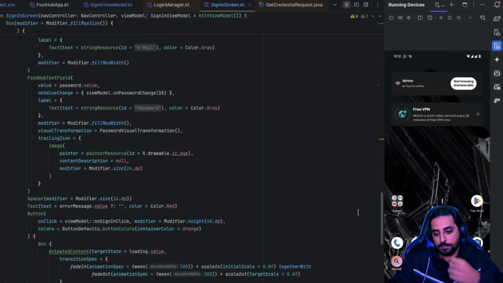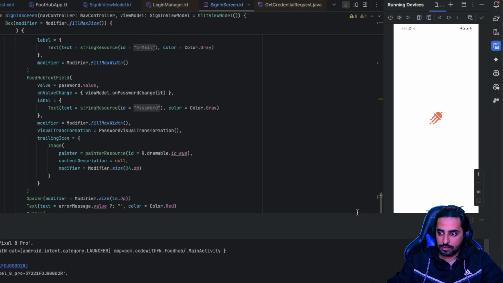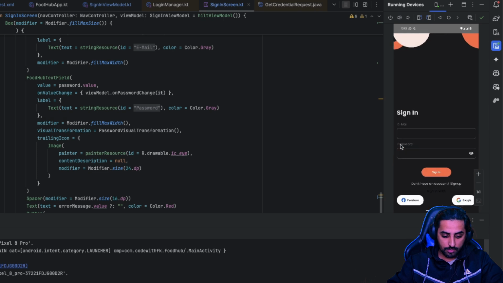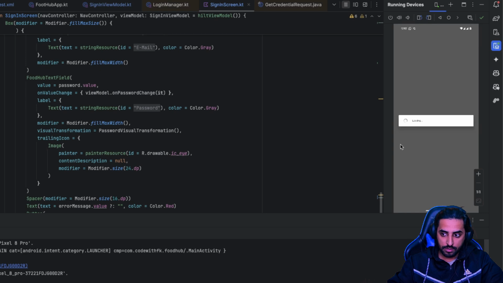Now let's see what happens. I hope it runs as expected. Okay, you can see that I've got this, and now over here what we will do is that we'll go to the sign in screen, and then I'll click on Google. You can see that it opened. It's showing me some loading, and let's see what it does.